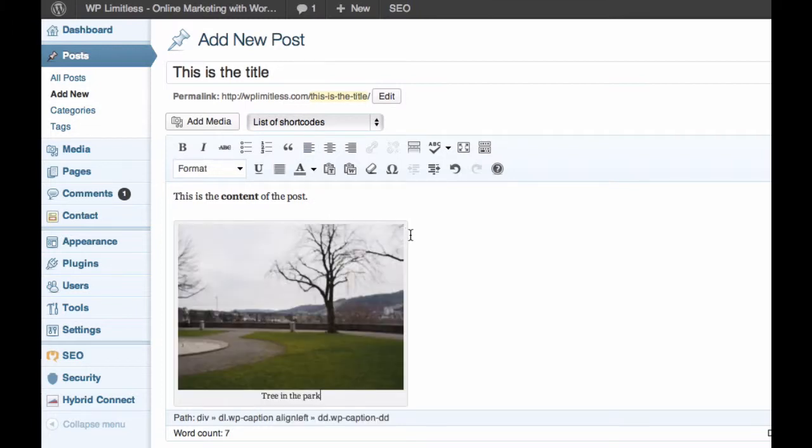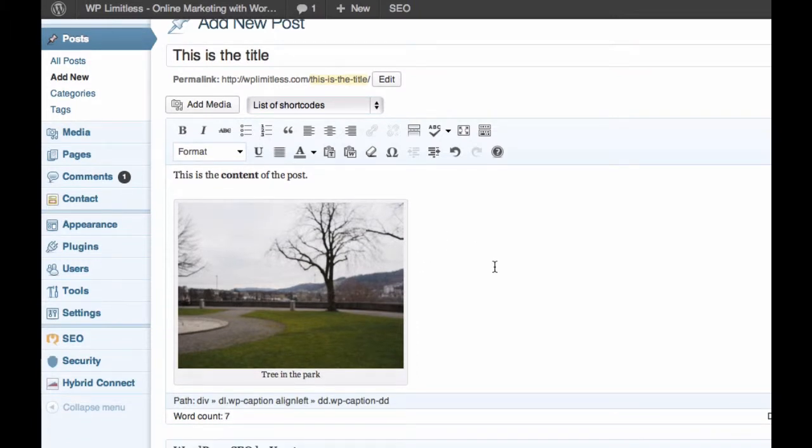And there we are, the picture is in the post now. So that's how you write a post, how you can add media. Very straightforward, try it out, it cannot hurt, and learn how to do that.